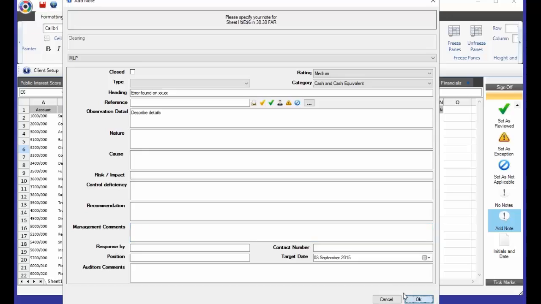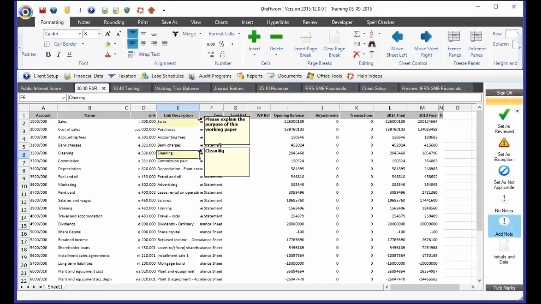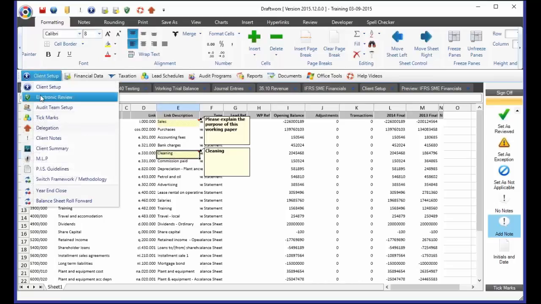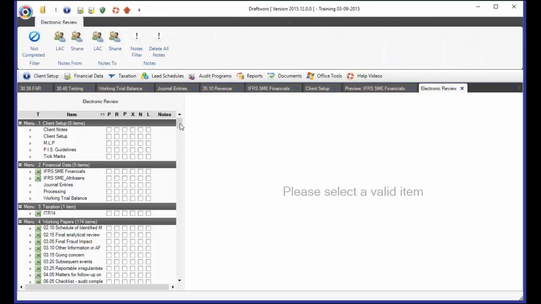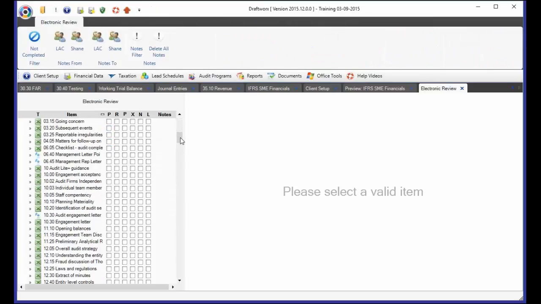All right, and you'll see it also puts up a little dialog box here in the same way that a review note is given. However, if I go to electronic review, I just want everybody to catch up to that screen. It's the second option under client setup. All right, we have an electronic review. Let's open that up. Now this is going to give me a complete listing of all the working papers within this file.